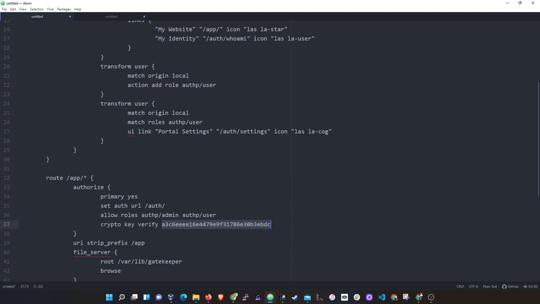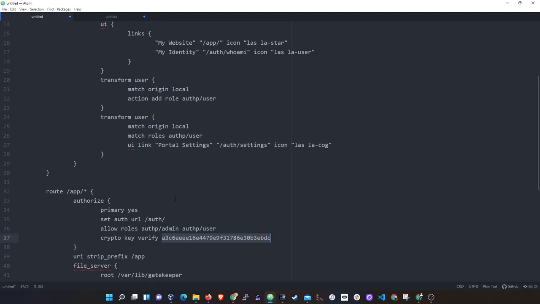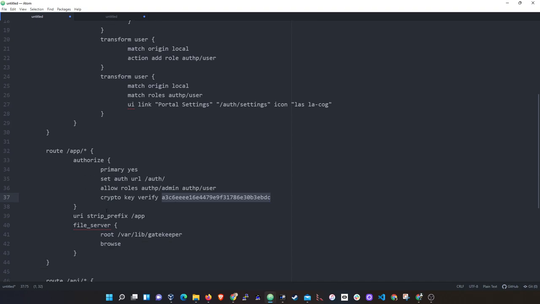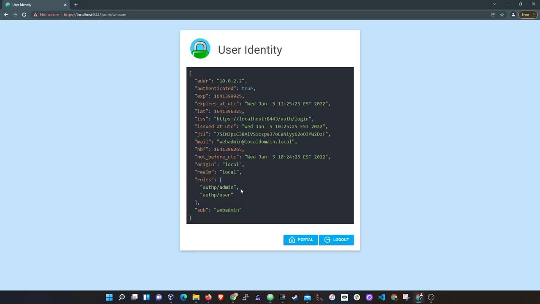And then what will happen? If a token is not valid, you get redirected to authentication. So now assume that we passed through that. We clicked my website, and we landed on a web page with the word caddy on it. So how did we arrive there?